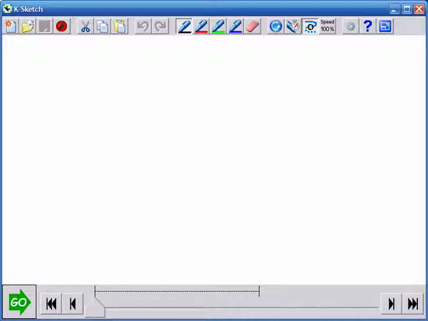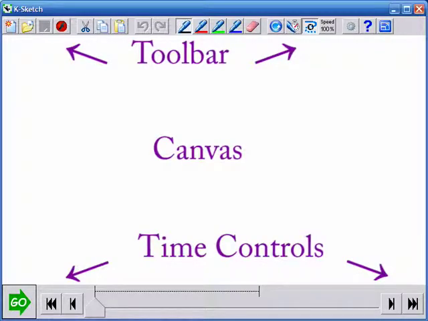At a first glance, K-Sketch looks like little more than a drawing application. The interface has three regions: a toolbar at the top, a canvas where animations are created and viewed, and a set of time controls at the bottom.